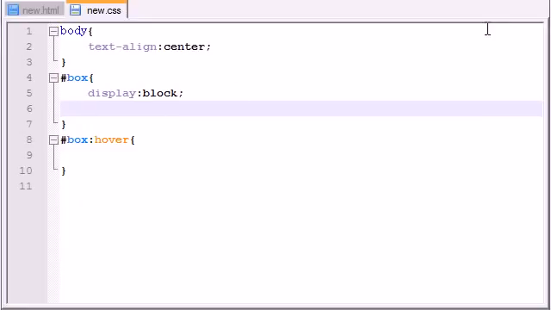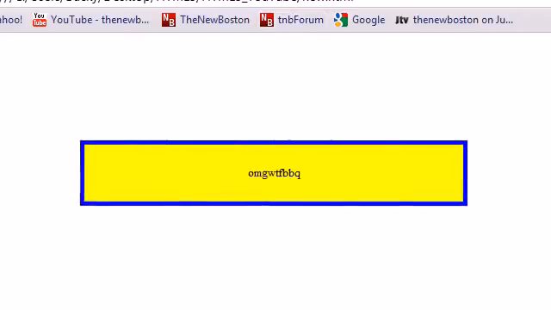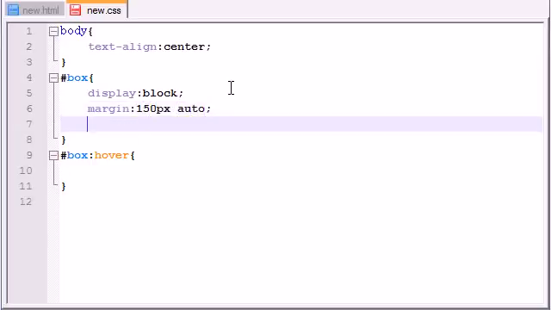The very first thing I want to do, since we're going to be rotating this, is set the margin. I think it was 50 before, so I'm just going to put margin 150 pixels auto. That's going to center it in the screen and move it down 150. I also want to change the color of the text. I think it was black before. And there we go, that's good right there.